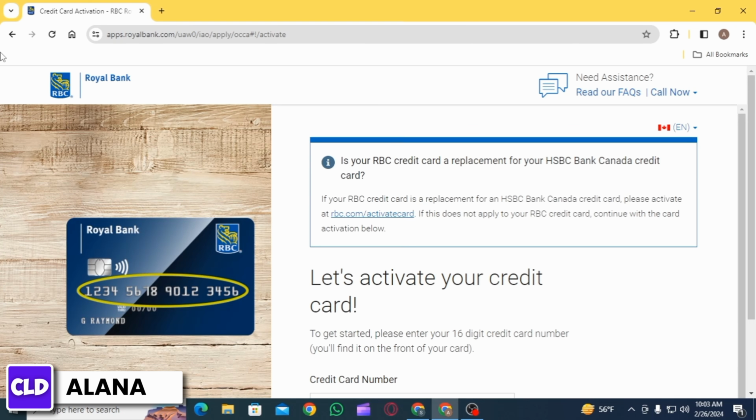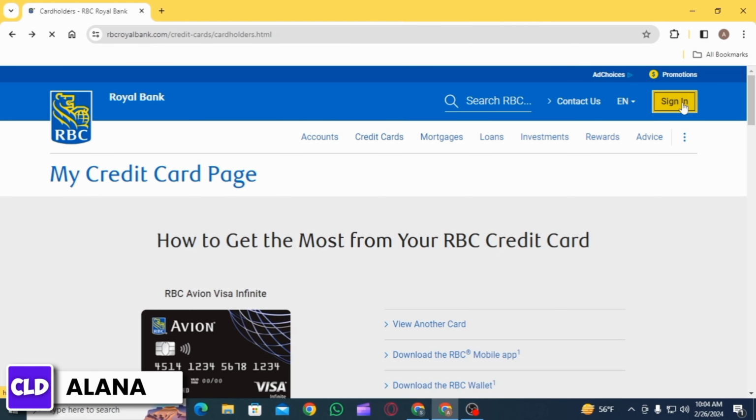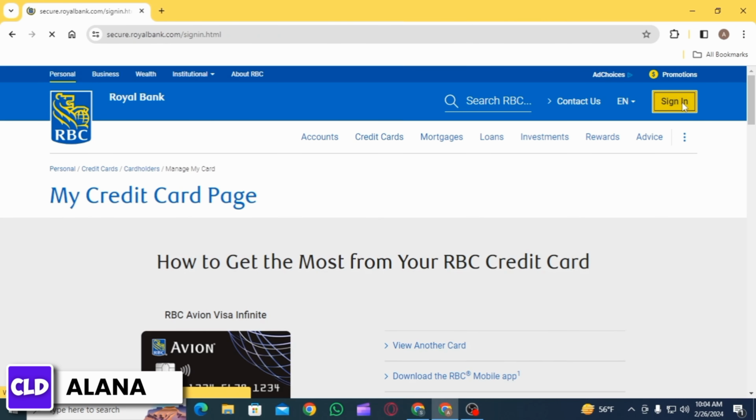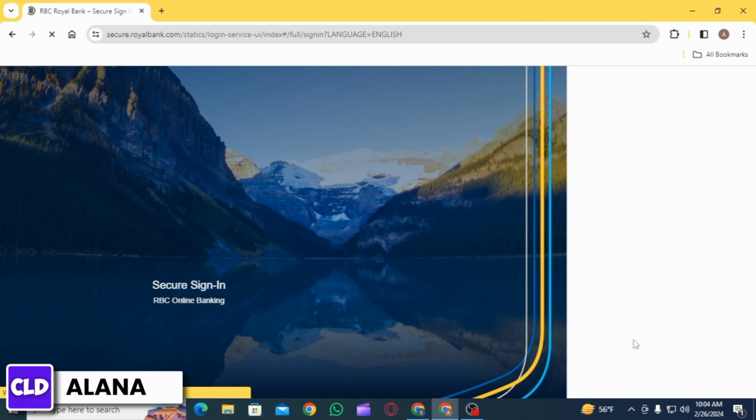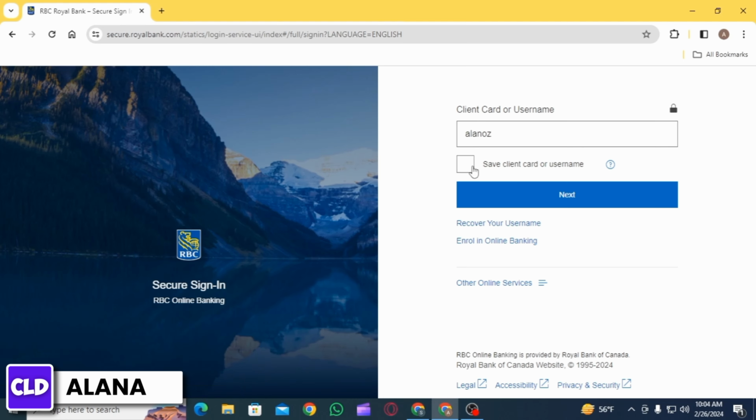Now once your credit card has been activated, you want to click on the option of sign in. Then on the sign in portal, enter your credit card number or username. Check this box if you want your details to be remembered. Then click on the next option. After that, you will have to enter your password.